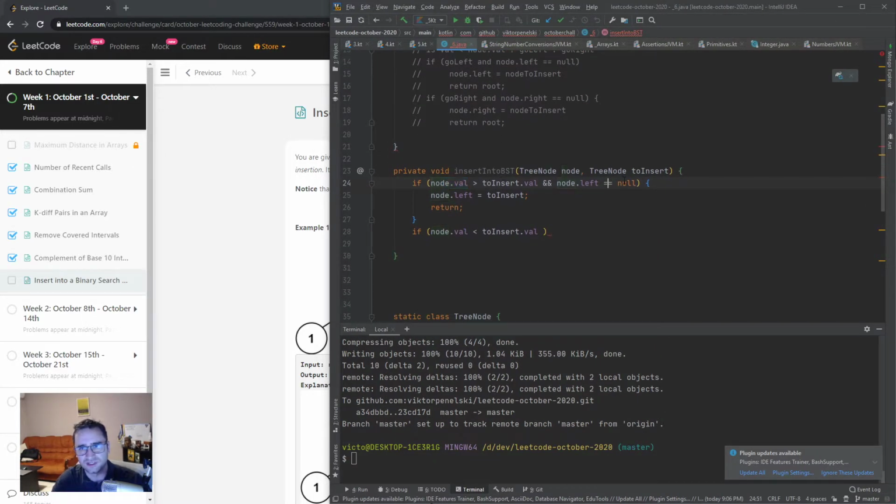So this is my edge case. This is where I insert to the left, and here I should insert to the right, the same. So if node.right is null, then node.right is insert and return. And the node I'm inserting currently has no children. So these are some base cases here.